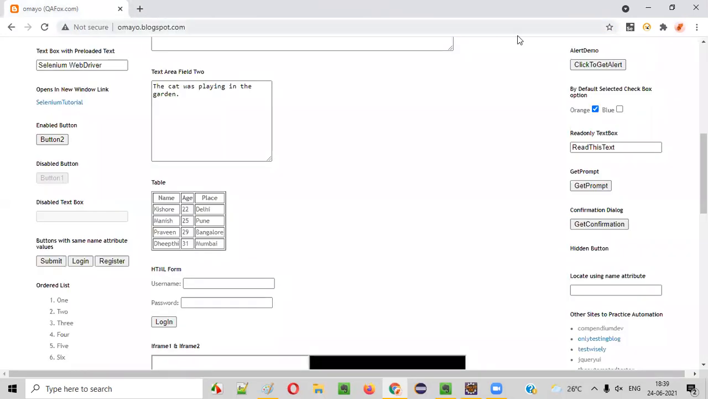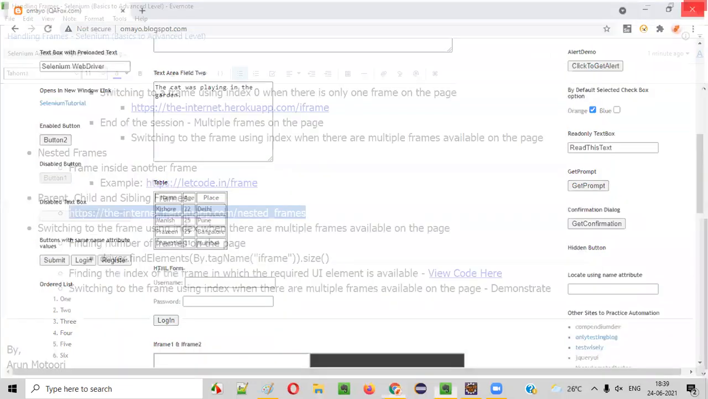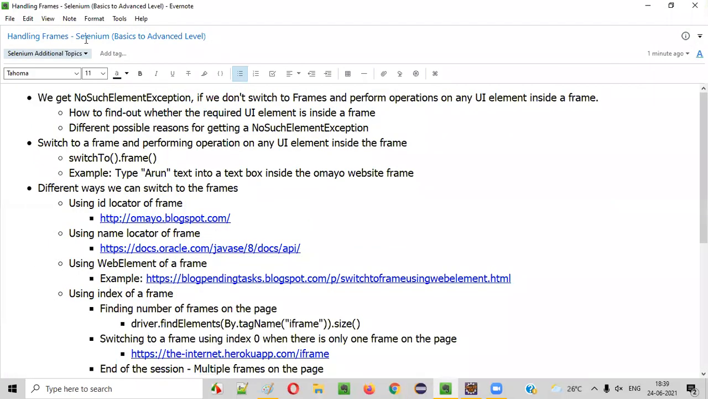So how to handle these frames in Selenium? I am going to demonstrate in this session, guys. So hope you understood what frames are now. Now let's get started with the practical demonstrations, guys.